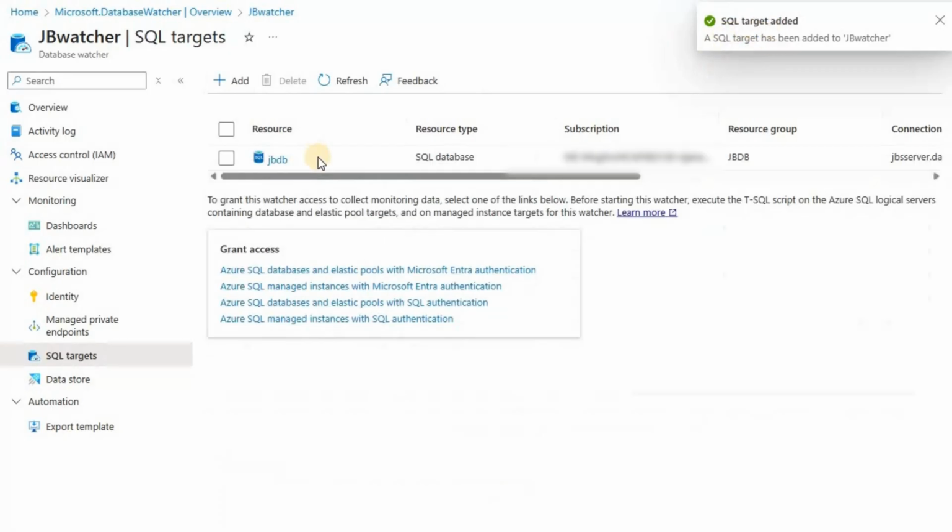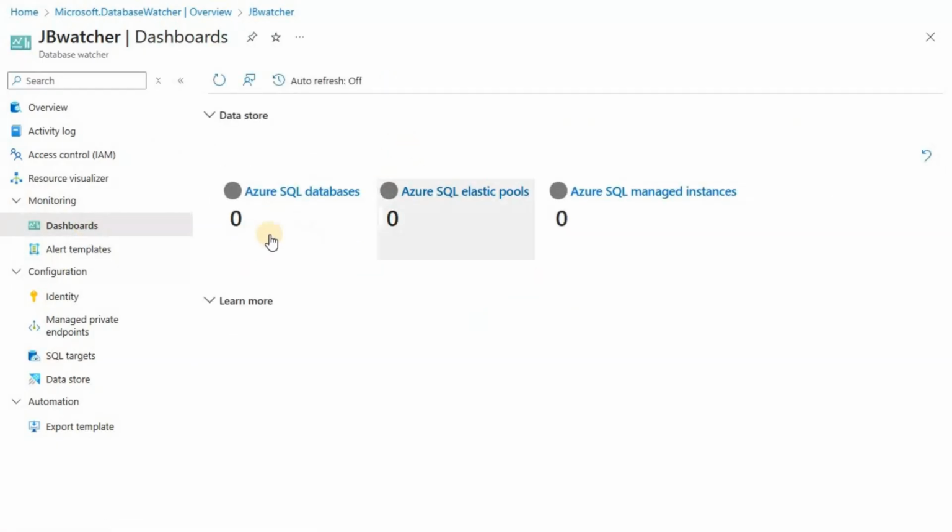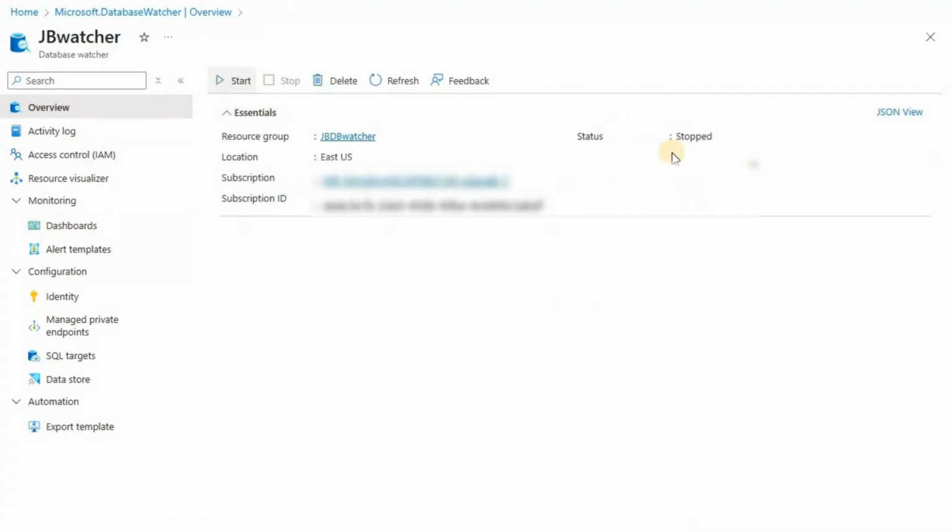Okay, so the target is added. If you can see here, the JBDB database that's on the JB server is added now. Let's give it a couple of minutes and then look at the dashboard. Let's go to the dashboard and then see if we can see that. So if you see here, we don't see any resources here. But what we need to do is first check if the database watcher is started. If you see here, the status is still stopped. So we'll go ahead and start it.